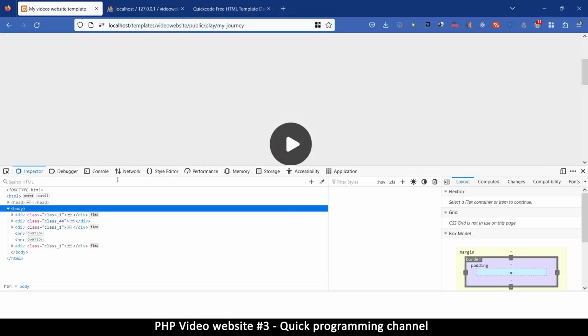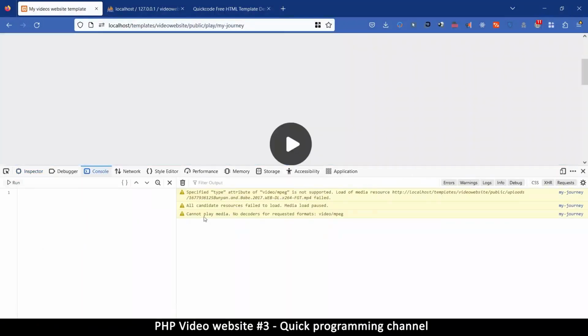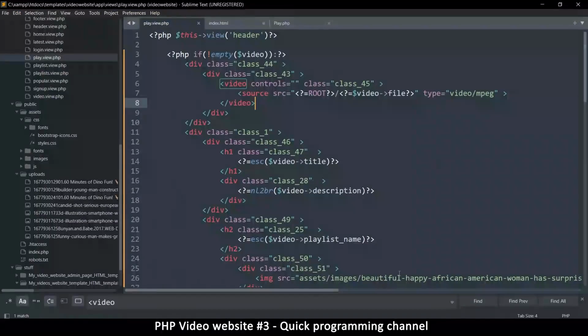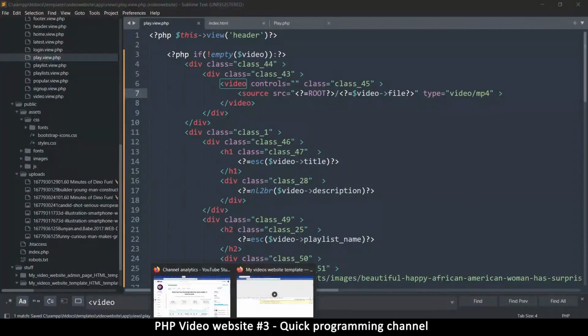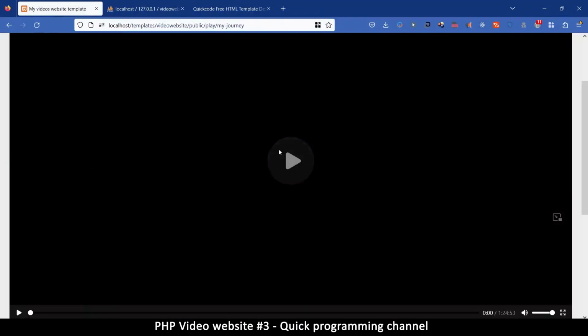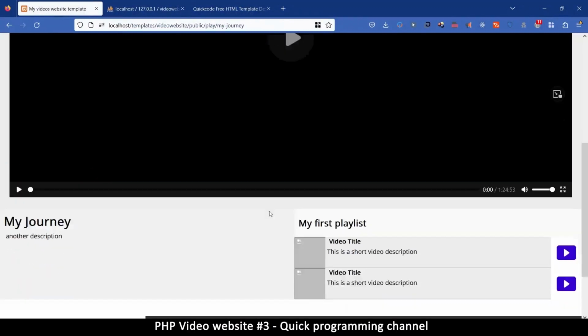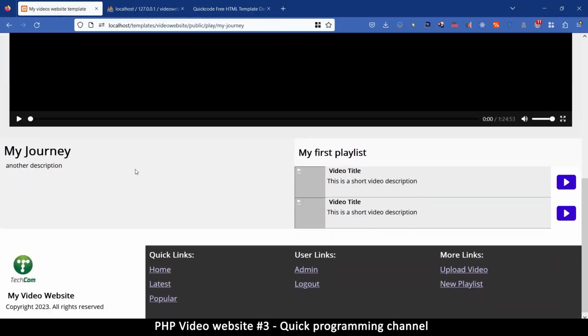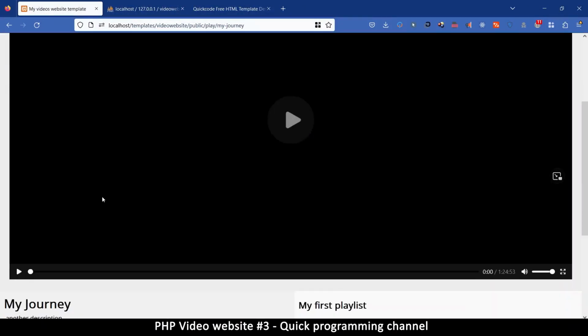Let's inspect the element. Let's see, maybe there's a console error here. It says, oh, cannot play media, no decoders for requested formats found. Okay, so video MPEG. Right, okay, so it's my problem. It should be MP4. Okay, sorry, my bad. Let me refresh. It should play this time. Okay, there we go. Very cool. So this time I can be sure that this video will play.